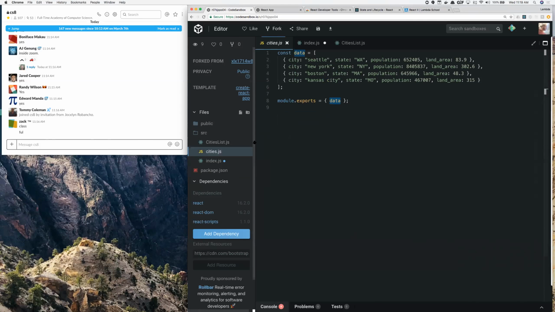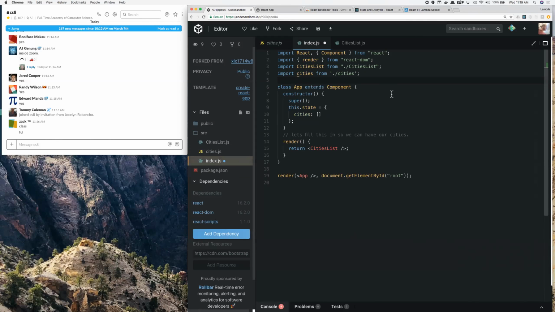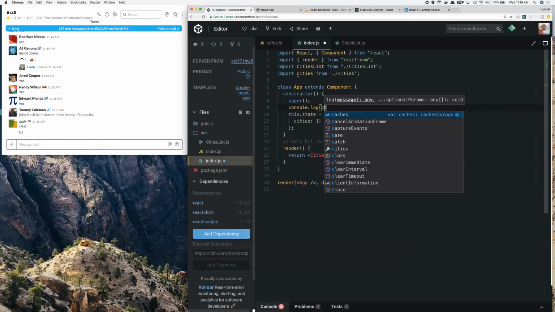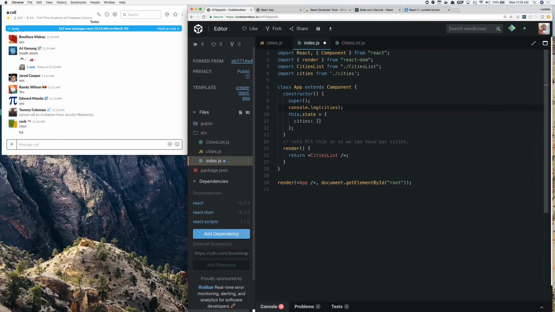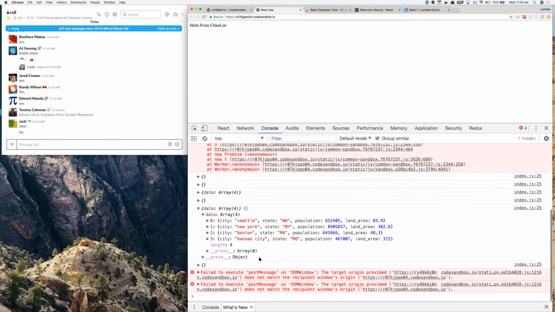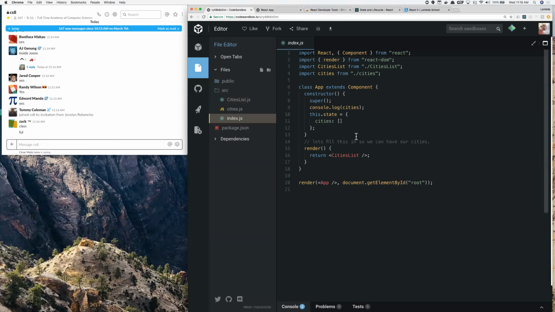So right out of the gate, if I were to go back over to my index.js file and within my constructor, probably after I call super, console.log our cities, you're going to see in the console data. So I'll go back and show you where I did that. On line 9, I'd imported cities from cities, and on line 9, I console logged it after I called super.